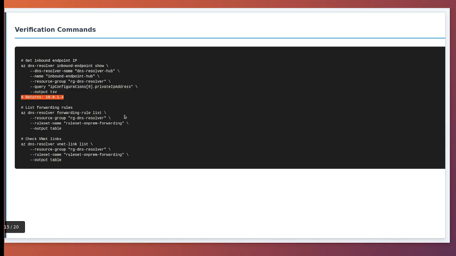The second command lists all forwarding rules in a table format. This gives you a quick overview of your DNS forwarding configuration. Check that all domains are spelled correctly, with trailing dots, that forwarding is enabled, and that target DNS servers are correct. I often export this to document the DNS configuration.